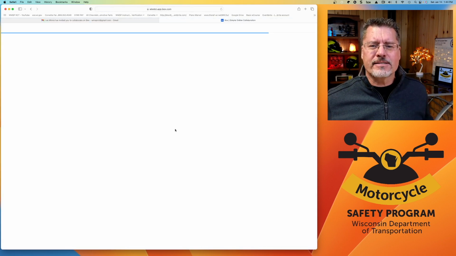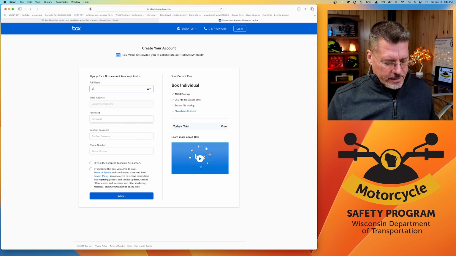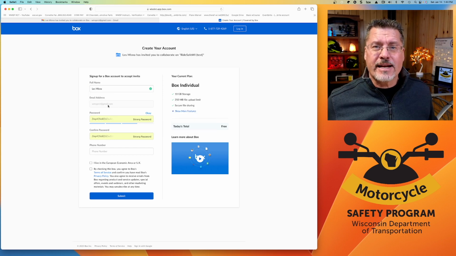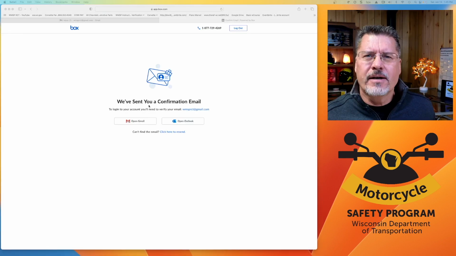If you click accept invite, it's going to open up the form. You can put in your contact information. The email address that I sent the invite to will be your default email address. Create a password for yourself. Put in the correct phone number. Check the box, hit submit. So here we have a notice that they sent us a confirmation email.